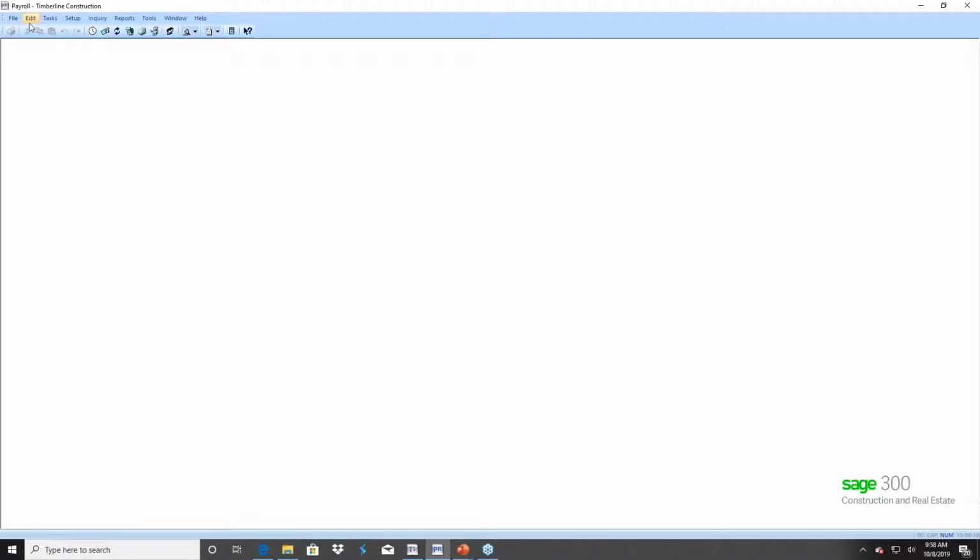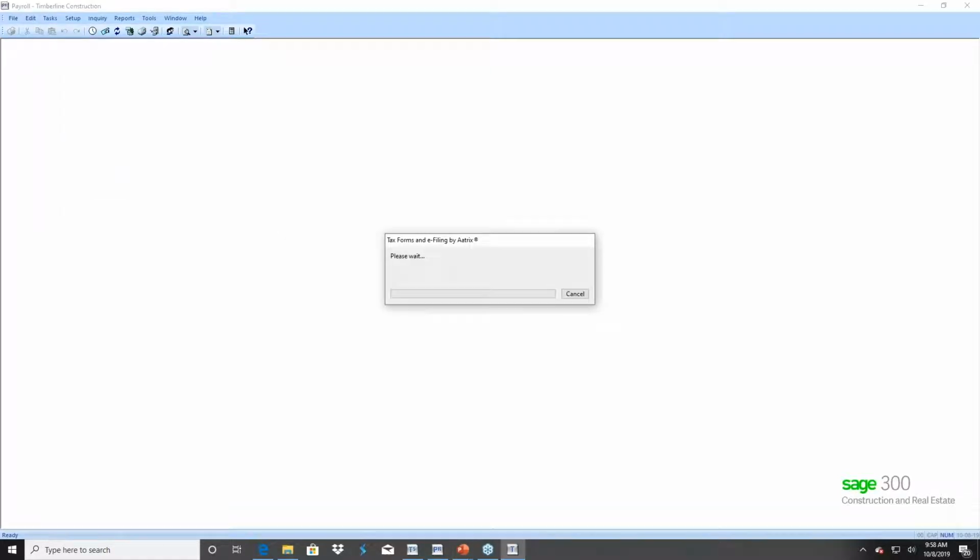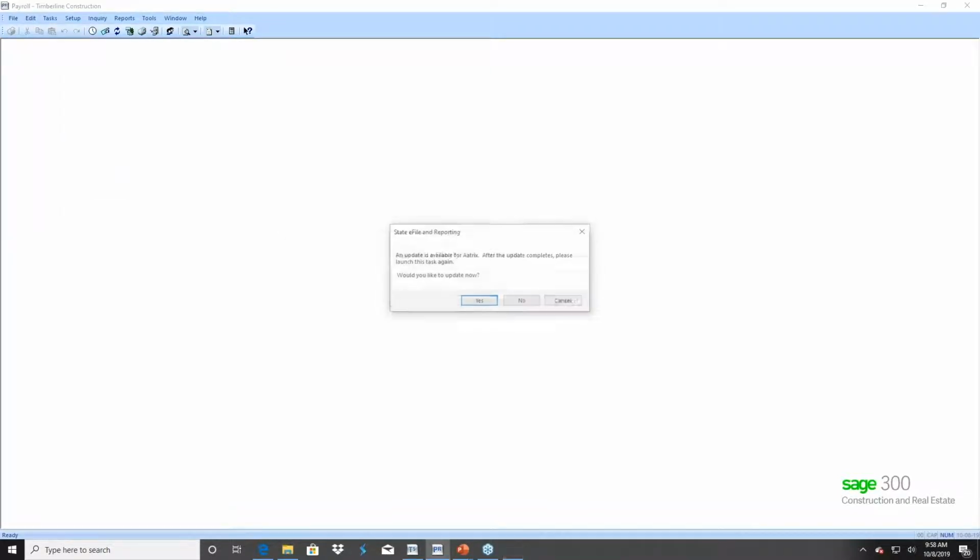Right. Both of those tasks are located under the Tasks dropdown. You have one for state e-filing and reporting, and one for federal e-file and reporting. When you click on either one of these, the system goes out and verifies with Atrix that no changes have been made to any forms.